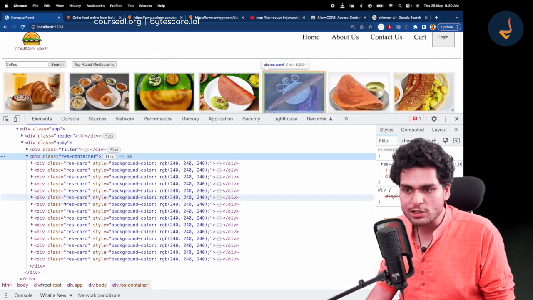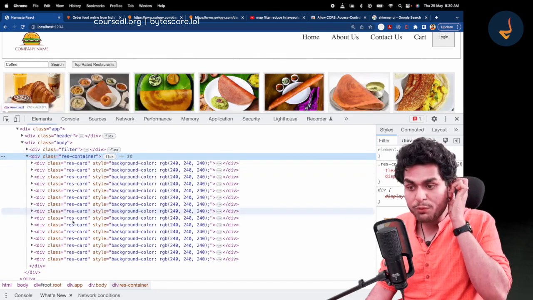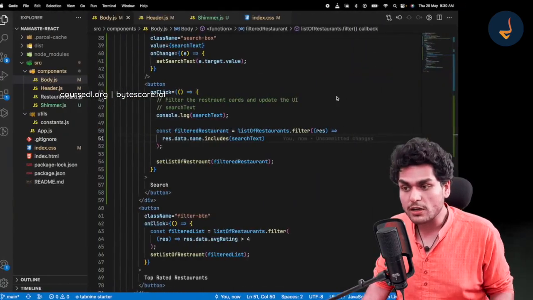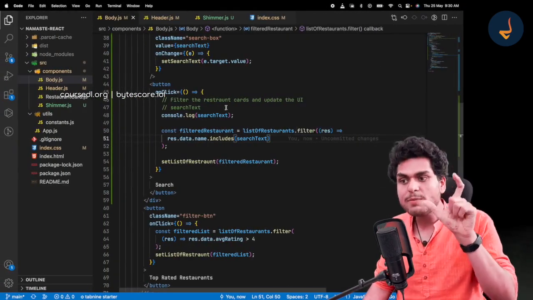See, these are the restaurant cards, right? There are 15 restaurant cards right now over here in this REST container. When I click, let me explain what will happen.